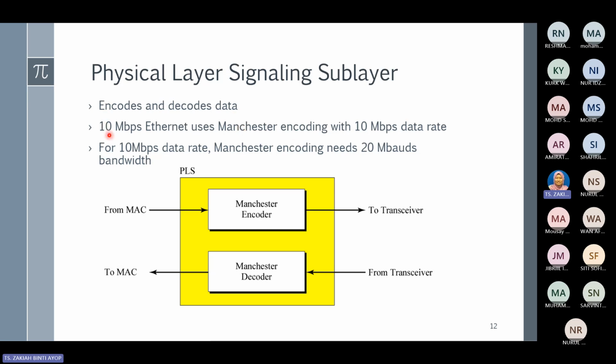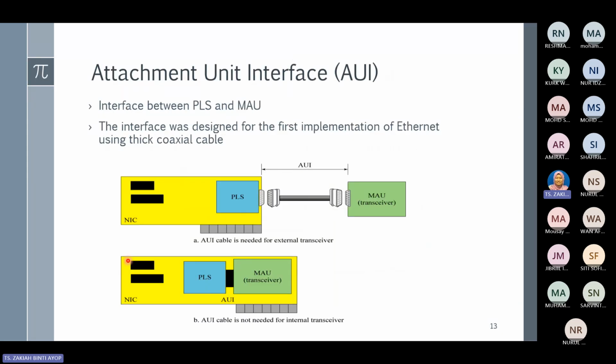Okay, the standard is 10 megabit per second, so they use Manchester encoding with a 10 megabit per second data rate. For a 10 megabit data rate, Manchester encoding needs 20 MBaud bandwidth. From the MAC to the transceiver they use a Manchester encoder, and from the transceiver to the MAC they also use a Manchester encoder.